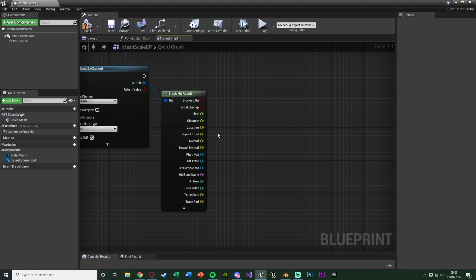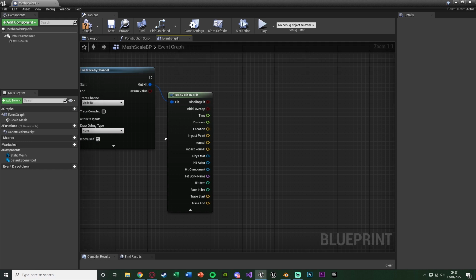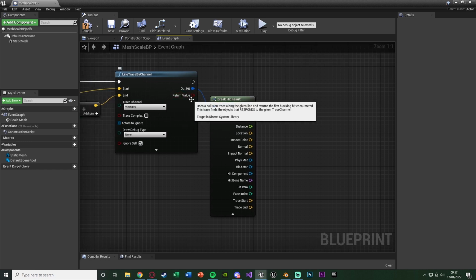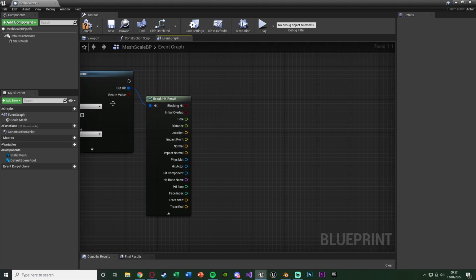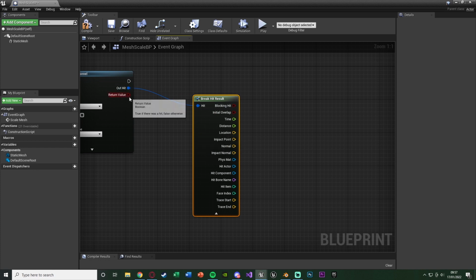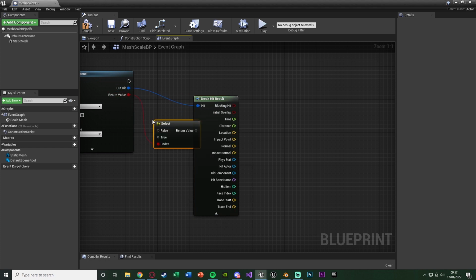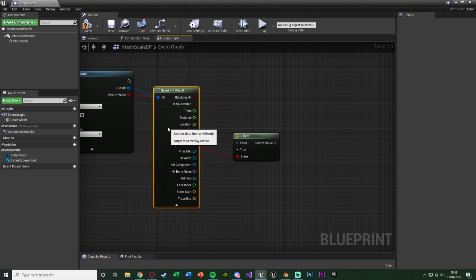So how do we determine if it hits something or not? Well, that's what this return value here of the line trace is. This boolean value is if it did or didn't hit something. So we want to use this value to determine if we use a location or trace end. So to do that, we can drag out our return value and get a select node. So a select is going to choose a different value based upon this value here. It's similar to a branch, however, we just want values instead of execution pins. So what I'm going to do is just drag that in front of it.